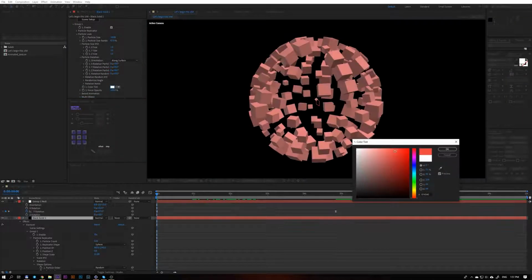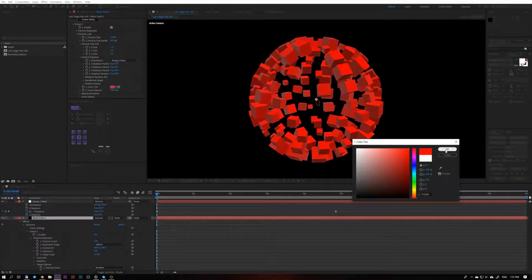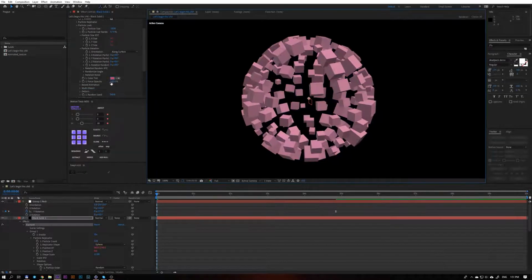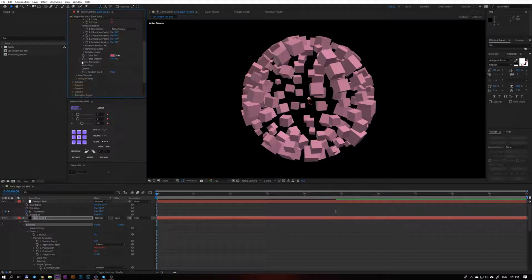Color tint stands for the color of the object. Actually, I never use it. Let's set it to red. No, let's set this one. The next is opacity of each object. Then here is baked animation. Let's keep it for later.